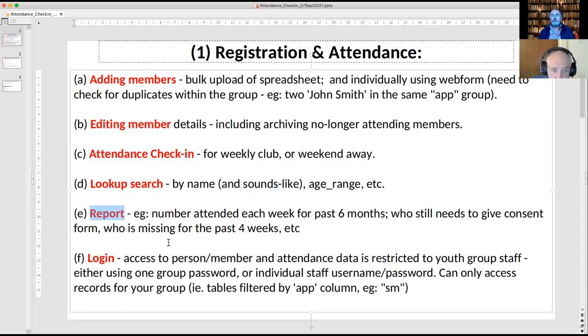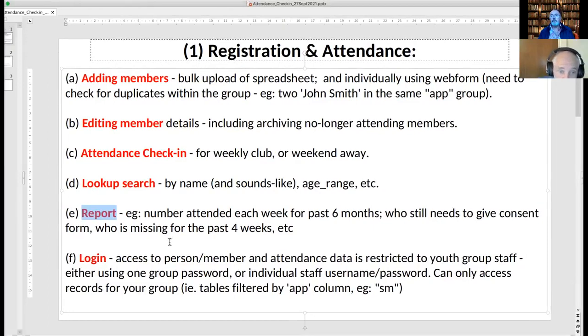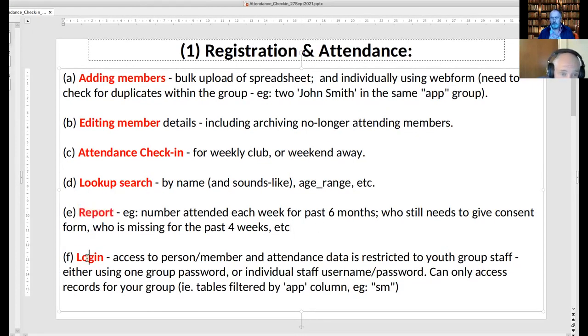And then a report, John had mentioned there. So you might want to know how many people have attended each week for the past 6 months. Or you might want to know who needs to give a consent form in for the weekend away, or who's been missing for the past 4 weeks, for example, and you want to follow up to see if they're okay and if they're coming back. And also there'd be a login.